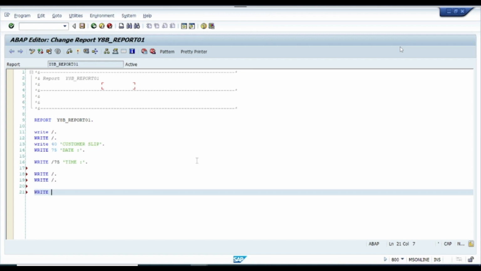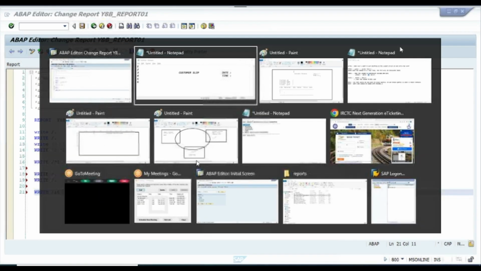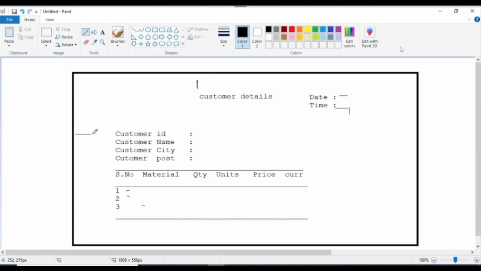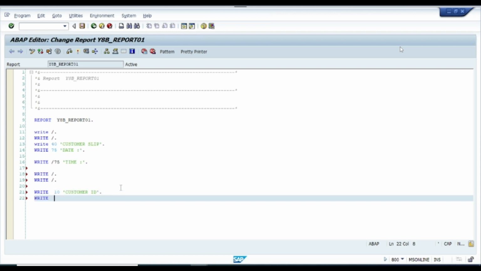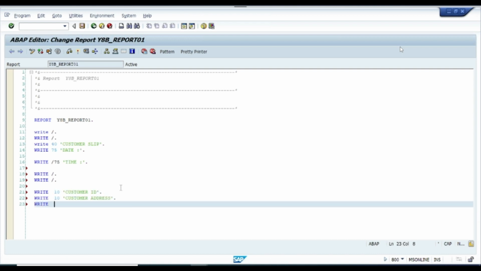Now write in a new line. I want the third line also, so I'm giving one more gap and then I'm taking the cursor to the leftmost corner. In the leftmost corner, I want some margin, so I'm giving some margin. For the time being, I'm not using forward slash. Write at 10: customer ID. Write at 10: customer address.